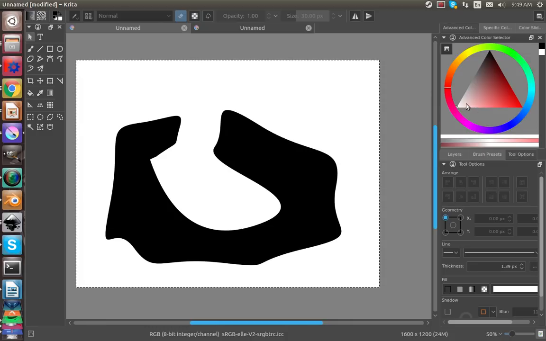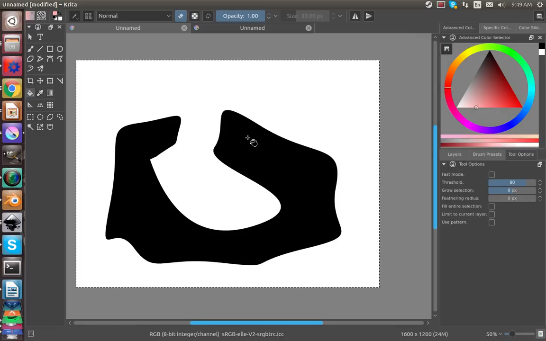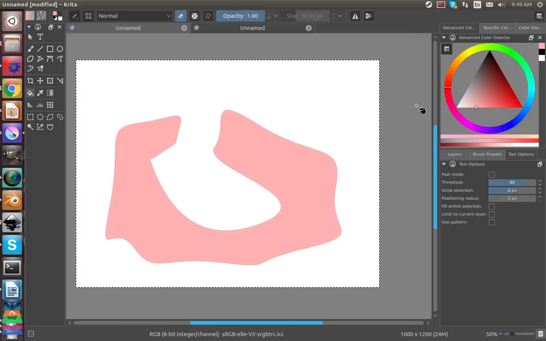Of course, here's your color wheel up here for changing to different colors and stuff, and it'll change it to that color. So that's pretty cool. But that's just kind of some of the basics and overview of where the tools are and what they can do.